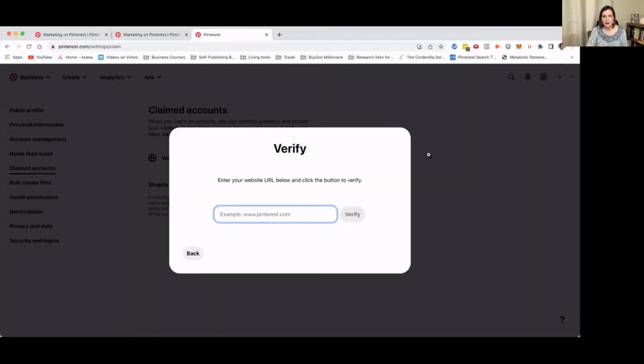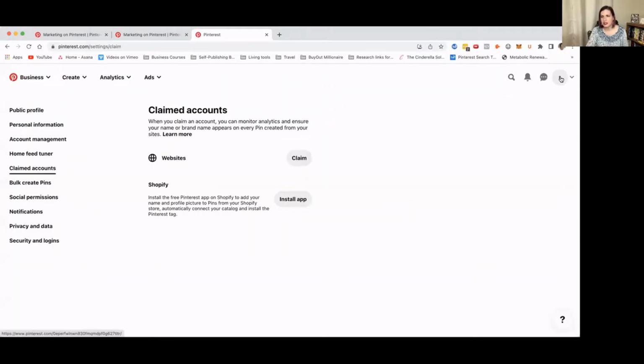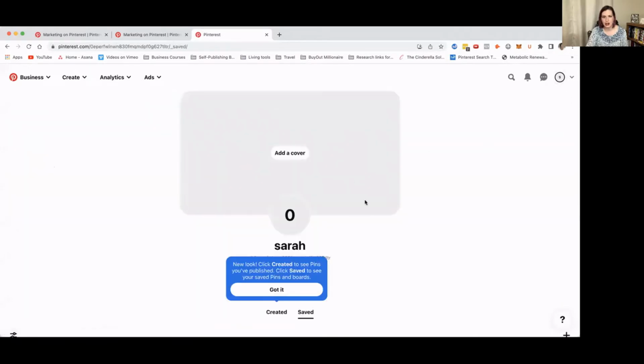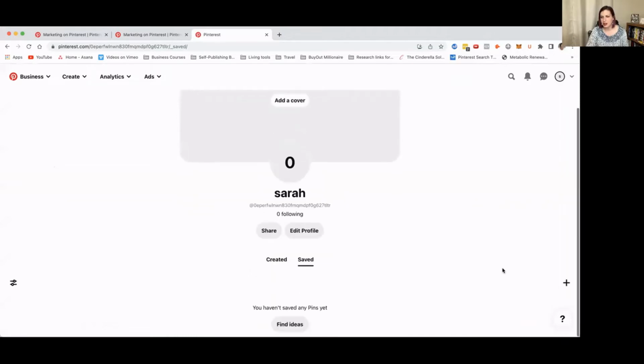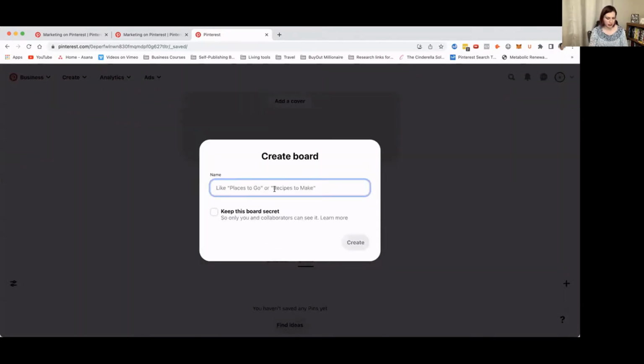Great. So we're going to go back to our Pinterest account. And from here, we're actually going to just click this circle right here, and we're now into our account. Okay, so down here, you'll see this plus arrow. This plus arrow is where you can create a pin, an idea pin, or a board. So right here, we're going to actually create our first board.